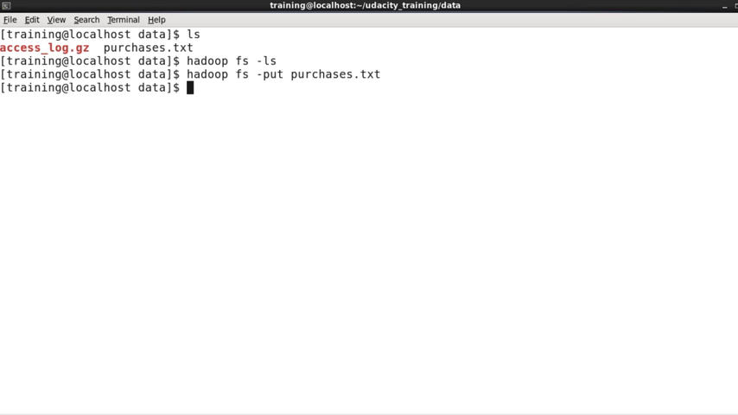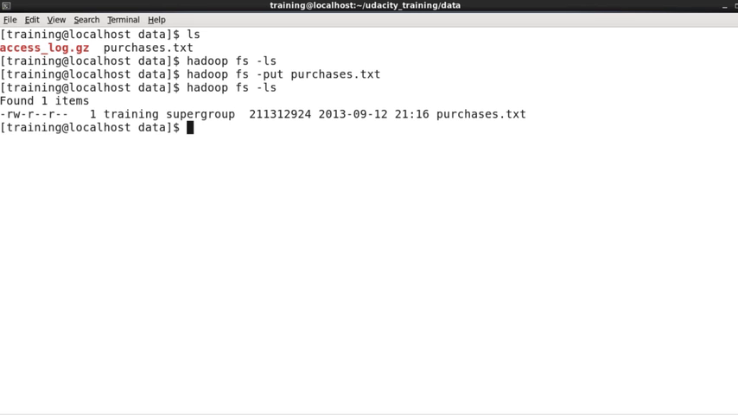hadoop fs -put takes a local file and places it into HDFS. Since I'm not specifying a destination file name, it'll be uploaded with the same file name. So it takes a few seconds to upload, and now I can do another hadoop fs -ls, and we can see that that file is now in HDFS.